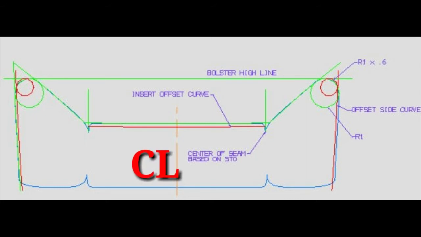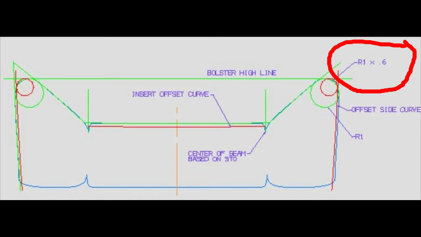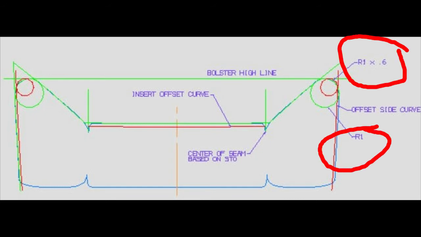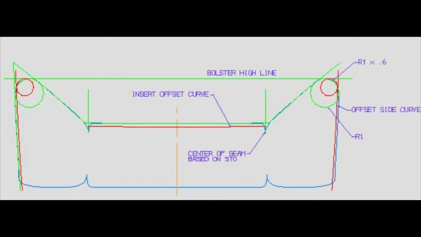You can see in the image we have drawn a circle that is R1 multiplied by 60%, so 0.6. On the offset side curve, you can see the red line, and the green circle radius is the R1 we have to consider. The bolster high line is mentioned. The insert offset curve is 6 mm inside it, with the center of seam based on the standard. In this diagram we consider the STO radius to be R1, and we have drawn two circles, represented in the red line, which is R1 multiplied by 60%, that is 0.6.